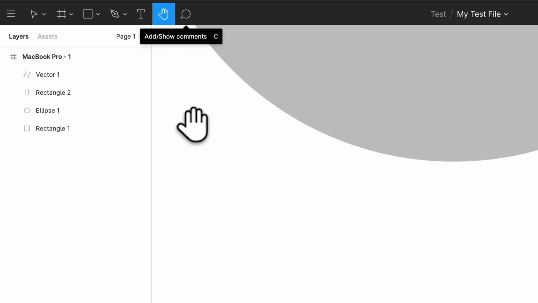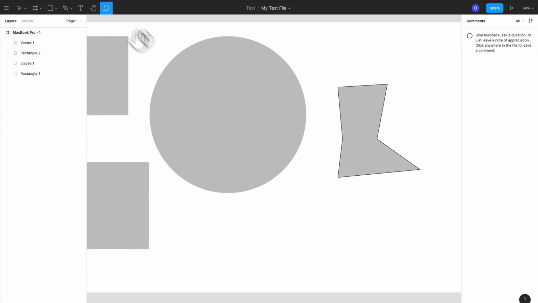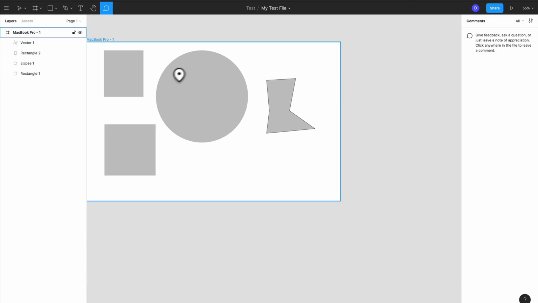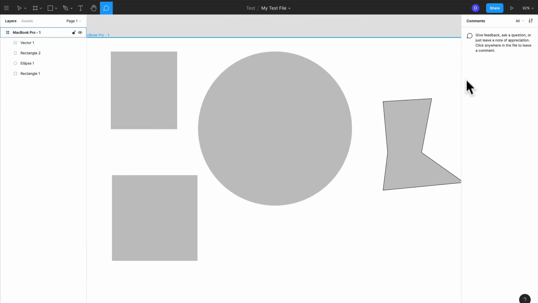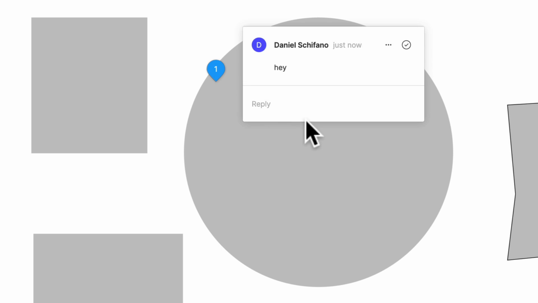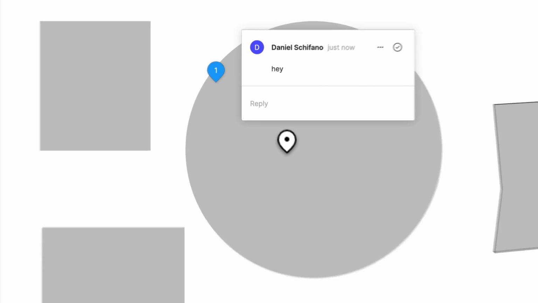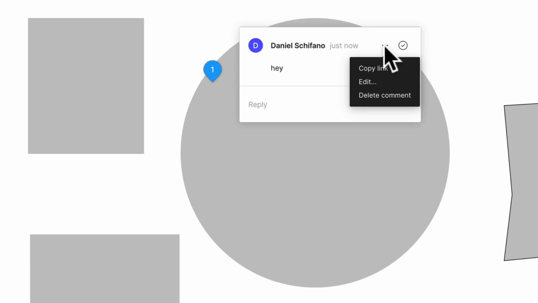Next, we have our hand tool and we have comments. So this we'll get into a little bit later, but comments, all you need to do to leave a comment, see, this is a different state now. If you notice the right has changed, you click and you can add a comment and click comment. And there you go. This is a great way to collaborate with others. So I'm going to delete this comment by just clicking on it and clicking delete comment.